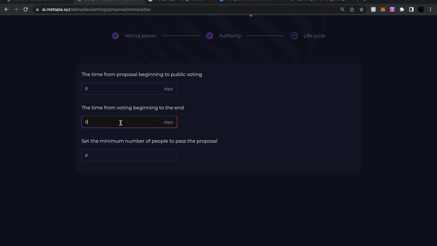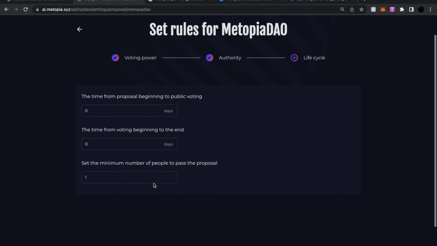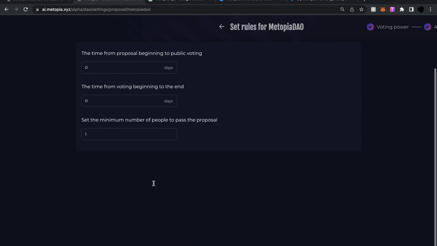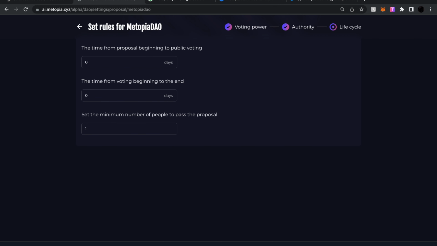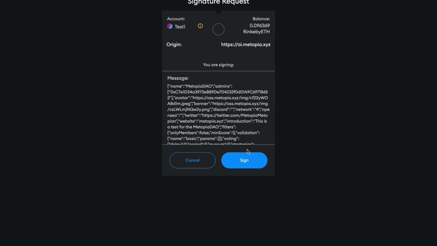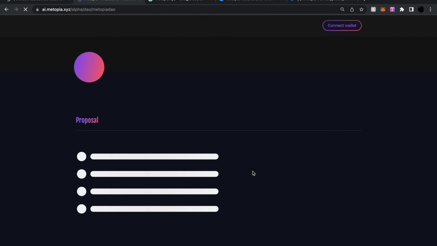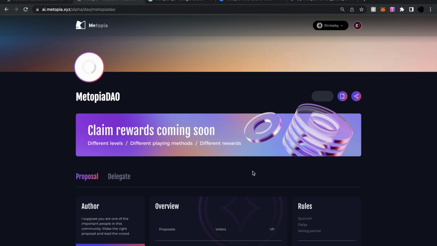Now we can move on to the timeframes for proposals. Now in terms of timeframes, you would traditionally have a couple of days in between your voting periods. However, we're just going to set them as zeros because I don't want to wait one day or a couple of days to show you guys how to vote on proposals. We've also put the minimum threshold, so one person can actually pass a proposal. You would usually put a couple more, but for this case we are just going to do one because now I'm going to show you how we can vote on proposals.